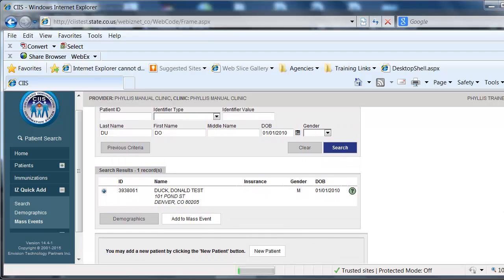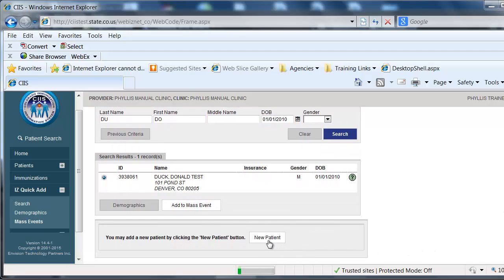If you don't see the patient you are looking for, you can add a new patient by clicking on the New Patient button. CIIS will allow you to enter a new patient with a minimal amount of data entry so that you can add them to the mass event. If you see the patient you want to add, then select the radio button next to their name. And if you need to update the patient's demographics information or VFC eligibility status, you can click on Demographics to edit this information before adding the patient to the mass event.